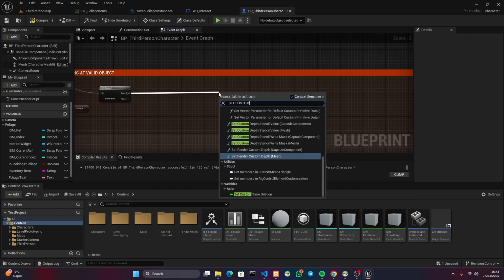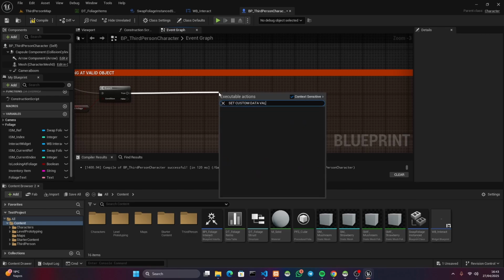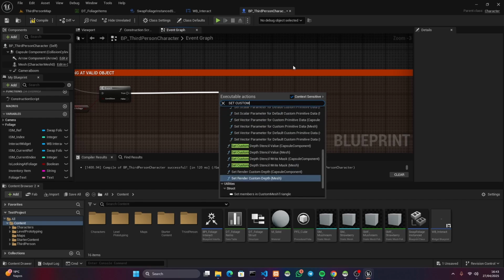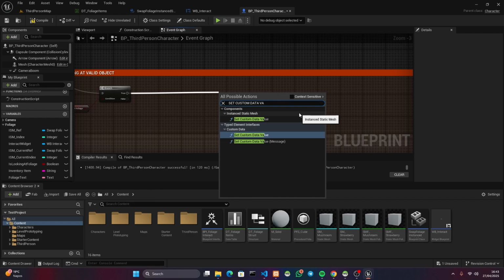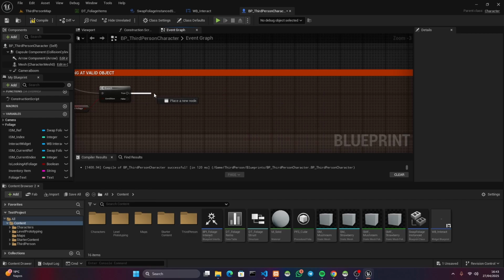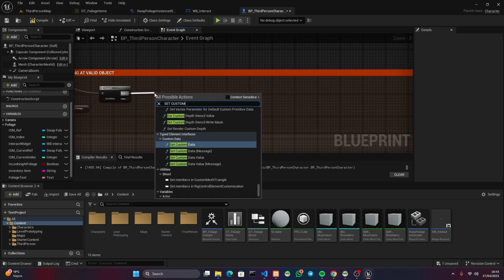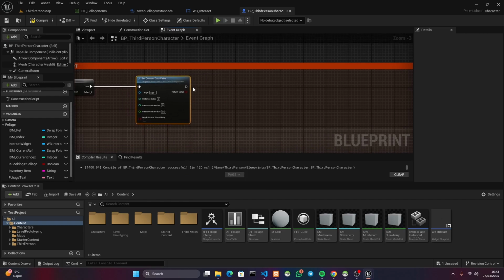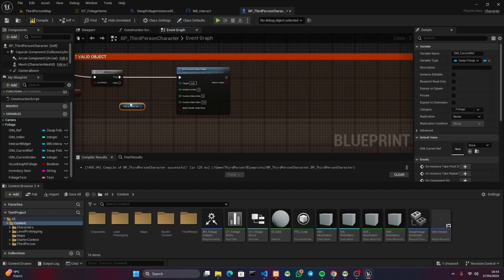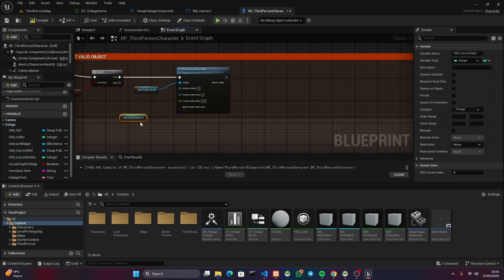So set custom data value. Oops. Why I don't see it? Case sensitive, of course. Set custom data value. Not this one. Thank you very much. Set custom data value like this. So the set custom data value, I'm gonna take the current hit component. Oops. I'm gonna connect it. I'm gonna take the current hit index like this.